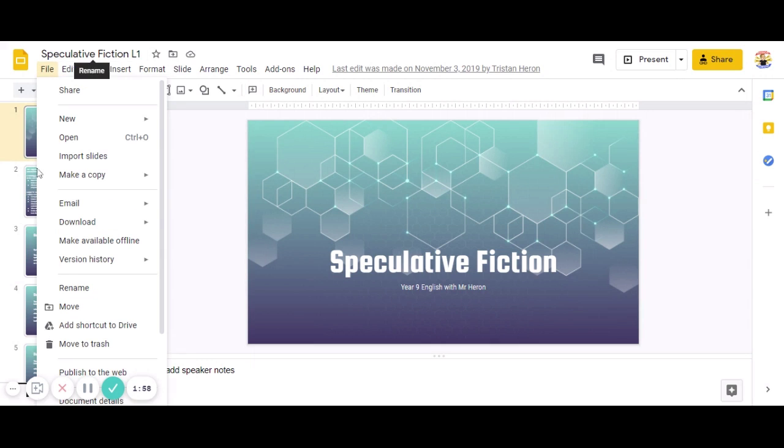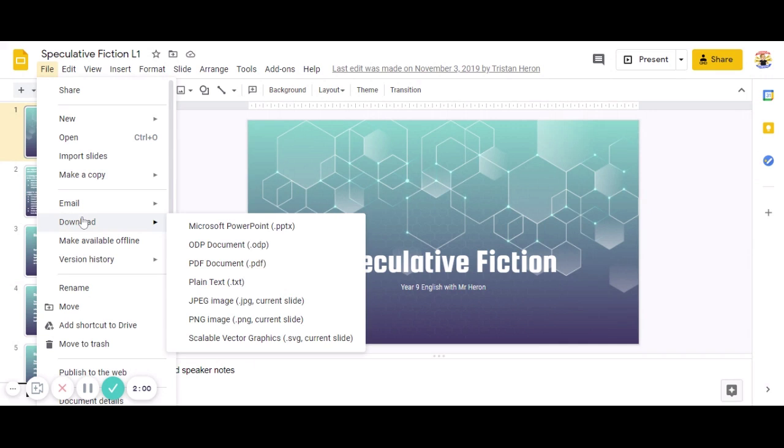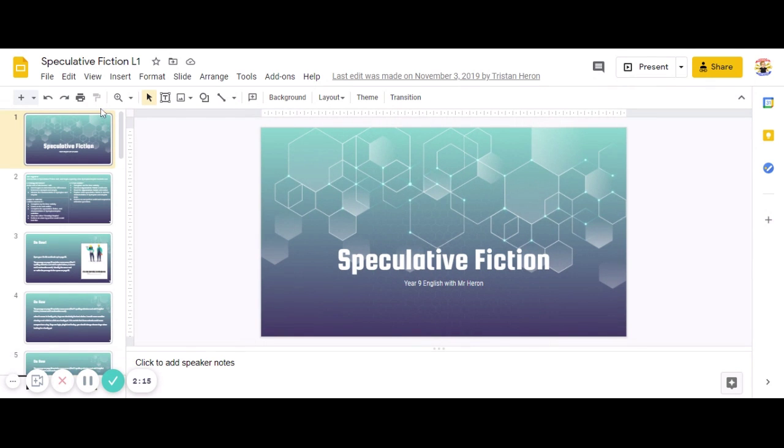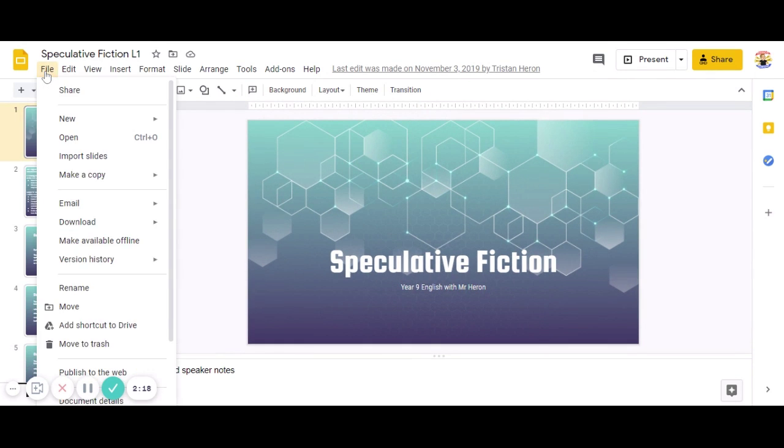Let's go and have a look at downloading some parts of our document in some different ways. We can download it as a PDF document if you would like to share it by email with your colleagues or students. So you can do that as well. That is really easy and it opens it up as a PDF document.